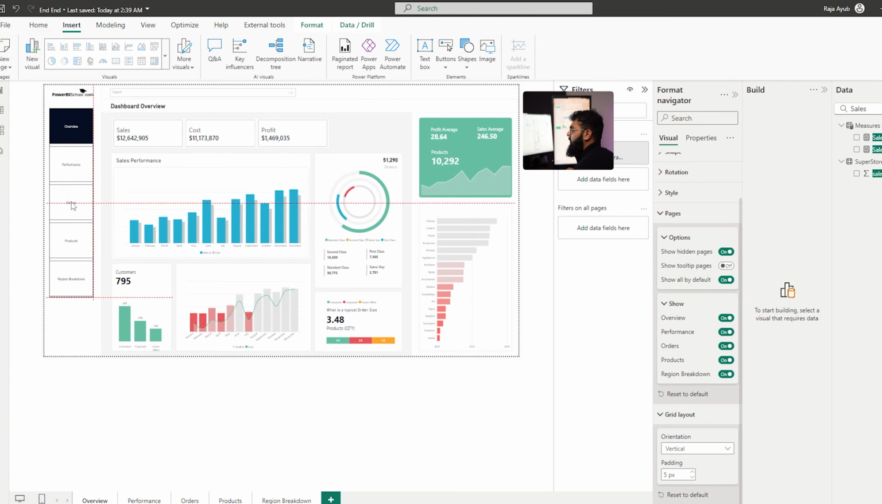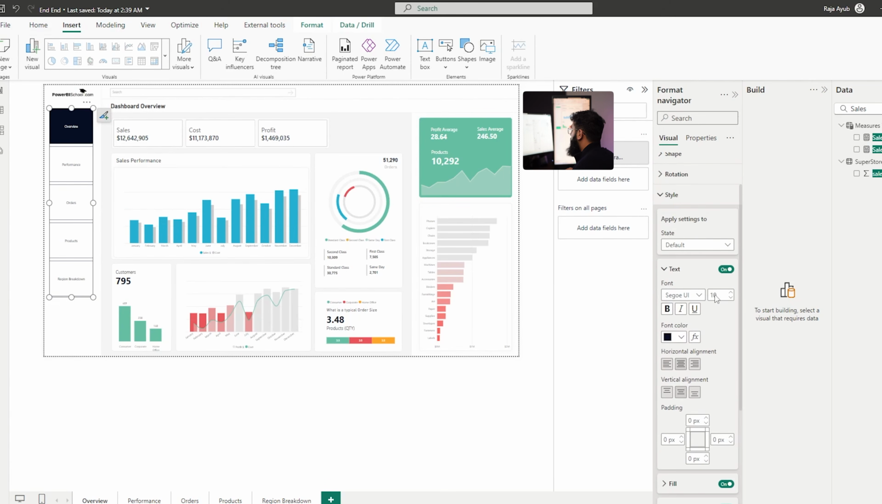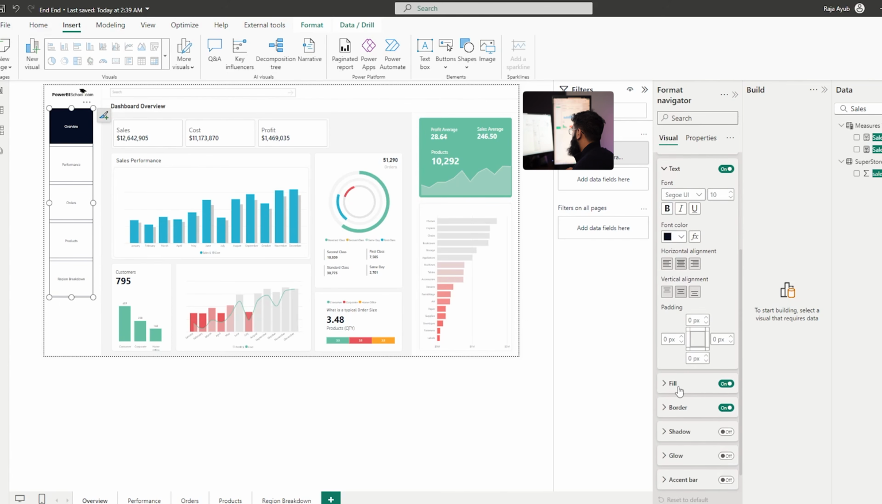But let's go ahead and actually format this now. So let's just close this and then go to style. So our default state, we want the fill to be white.